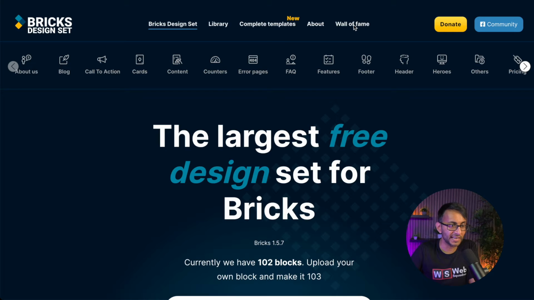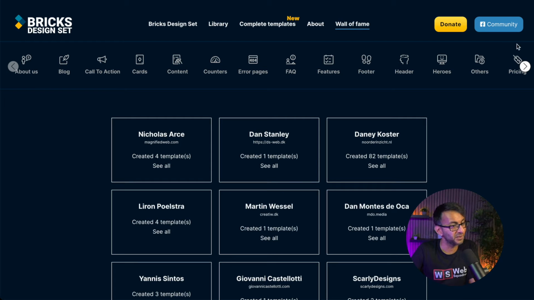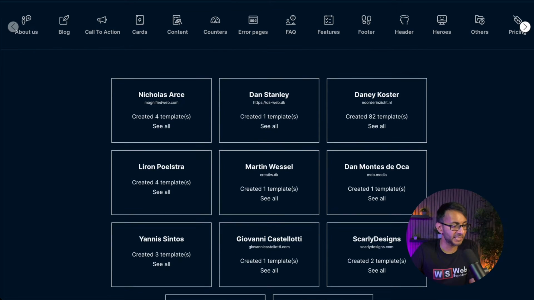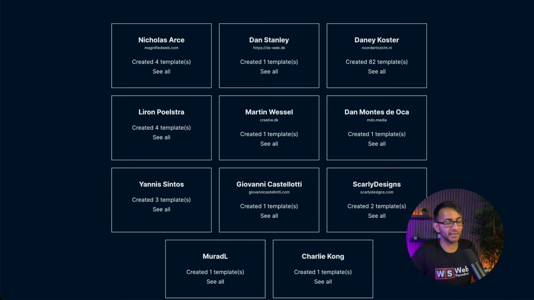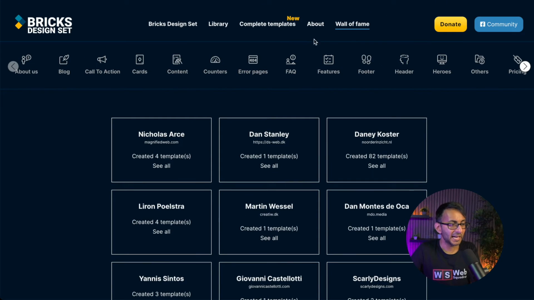Now, I just want to point out that some of the creators for it, and I do like this, the wall of fame that you have here. Here are some of the people that have currently contributed to it. And that's what I like. It's not just being built by one man or a team or a woman or a person. There's people contributing. And I do like that.